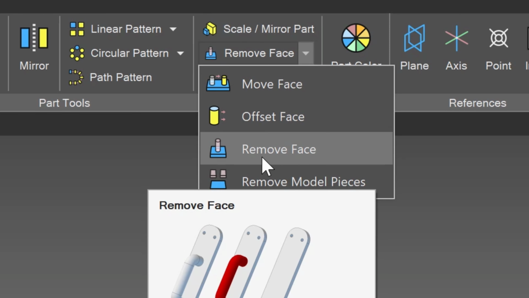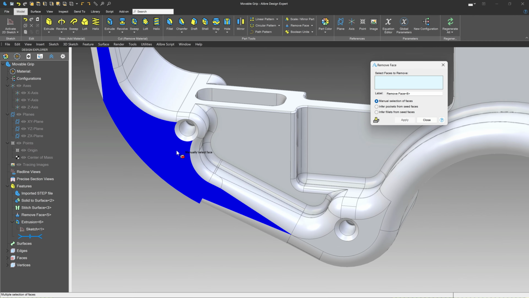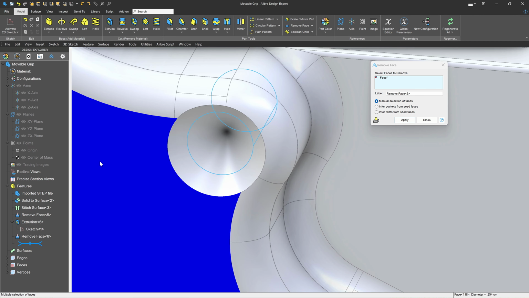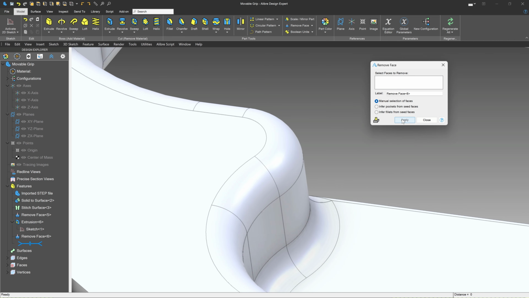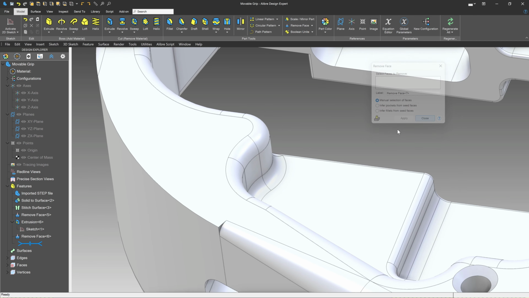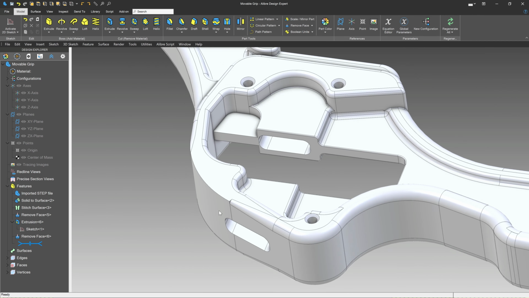For instance, remove face is one of my favorite ways to directly edit a model. I can remove a wall here and it turns this into a cone, or I can get rid of this hole entirely, and just like that we've easily directly edited the model.